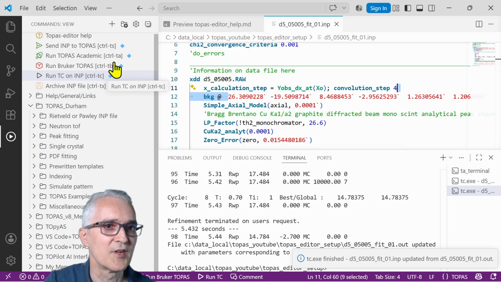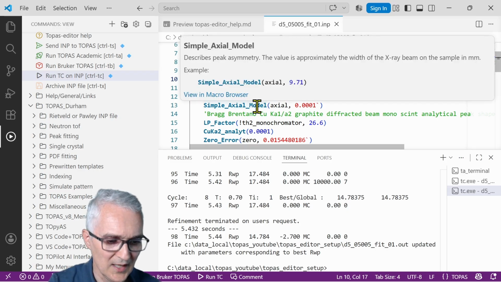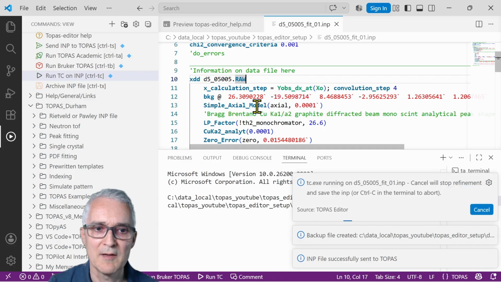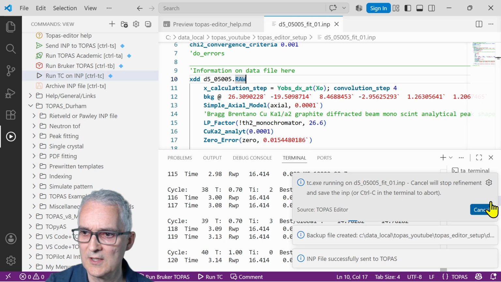And of course, because we've got these keyboard shortcuts now, all I need to do in general is on my keyboard, I type Control TS, Control TC, and everything just happens without you having to do any clicks of the mouse at all.